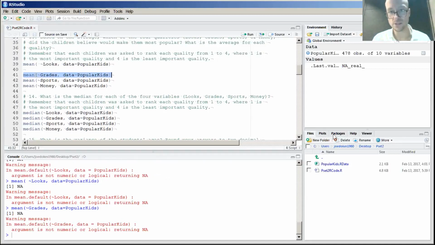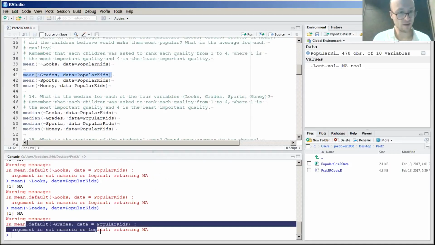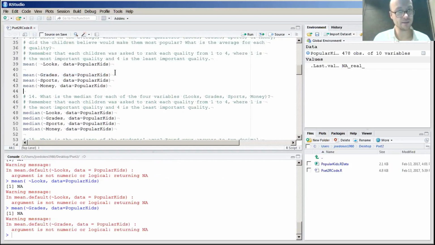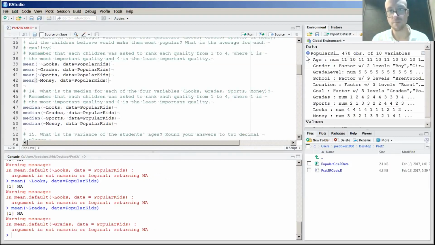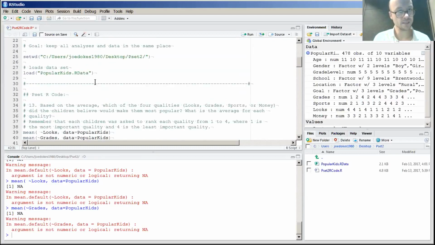Well, one thing to do, if you have an issue like this, it looks like it's not reading in the data correctly, in fact. One thing to do is to confirm that your data are actually loaded here. And remember, if you click this little tab here, you can actually see these analyses. And it actually looks like everything's working okay. You'll have the variable looks, which is a number, and you have the data frame popular kids. So the question here would be, why does the syntax not work?